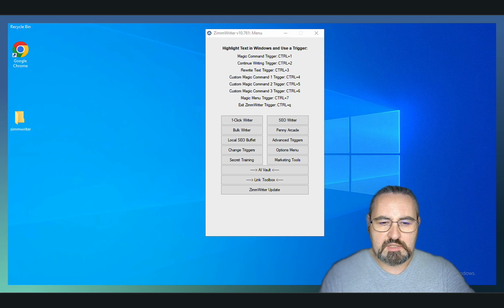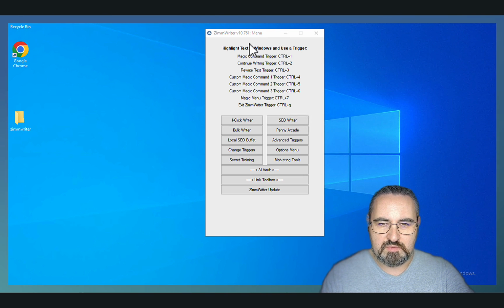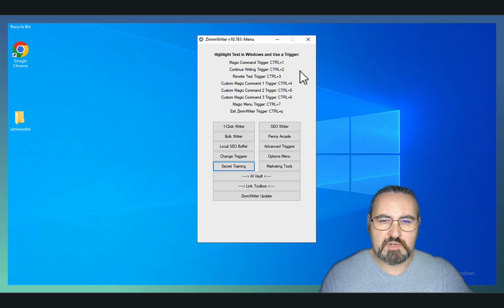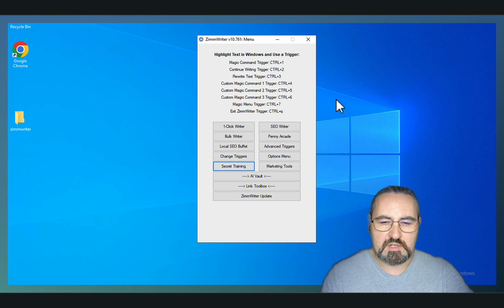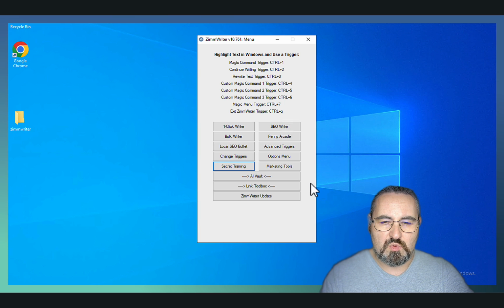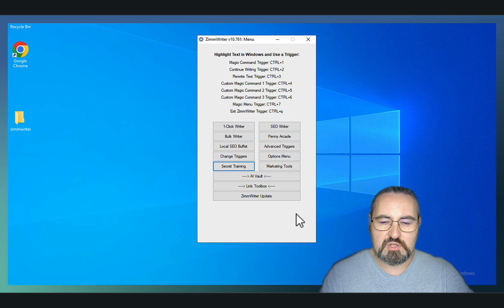Now, since ZimmWriter requires a Windows machine, which I don't possess, I'm using a VPS, and this is how the ZimmWriter looks like. And the reason I haven't touched ZimmWriter in so long is the interface. It's getting more complex with every update. The opportunities are almost limitless, but it does take a huge learning curve.